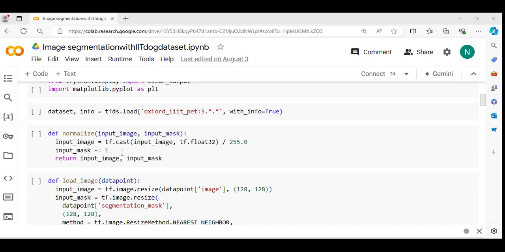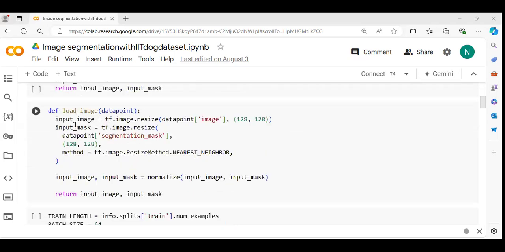Then we are going to load the image. Once we consider the input image, we write the load image function using the data point, with image.resize followed by the segmentation mask, of size 128 by 128, then normalize the input image followed by the input mask, and at last return the input image and input mask. So once you have the segmentation concept, there will be images, and for each image it generates a mask also.